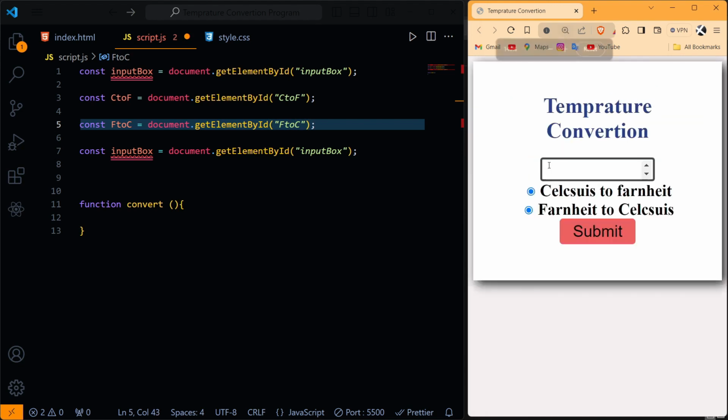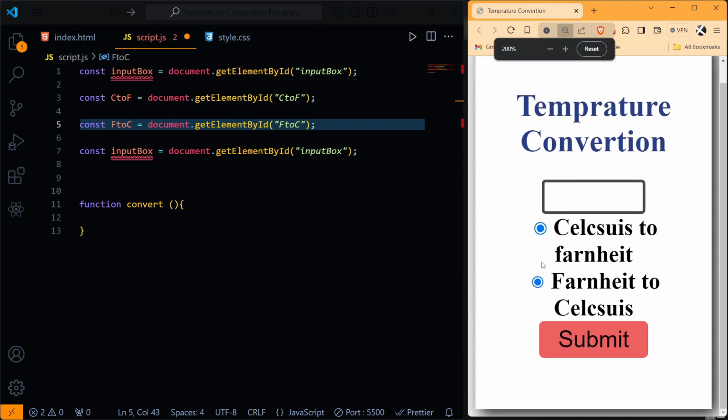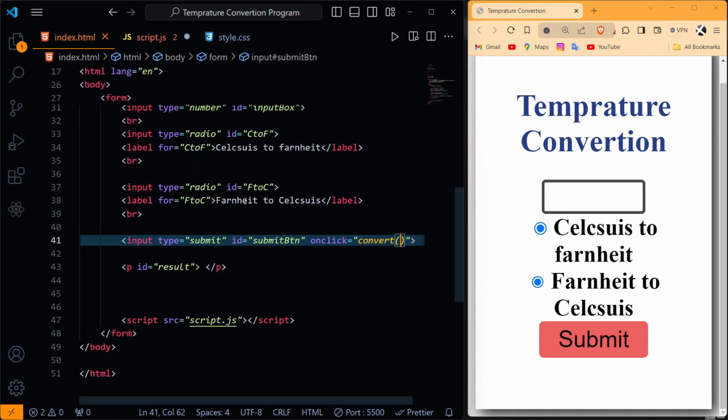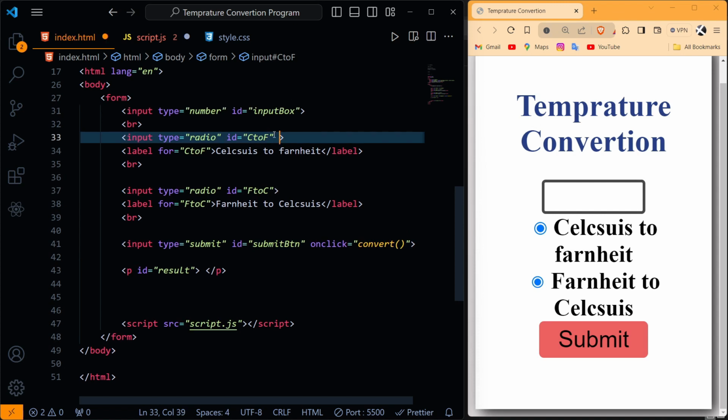Oh, I found some issue in here. Now you can see that we can select both options at once. Why can we select both options at once? Because we haven't added a property in input. Here you can see there is another property, name. The name of the property is name. Okay, we can give a name to our inputs.